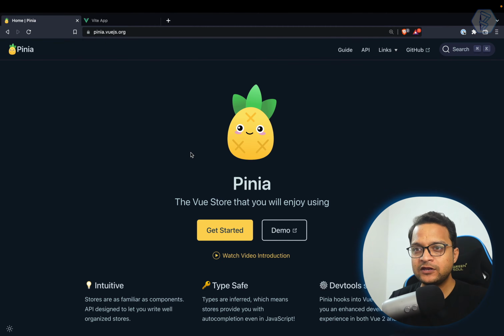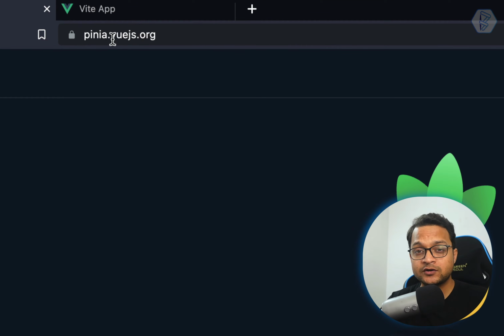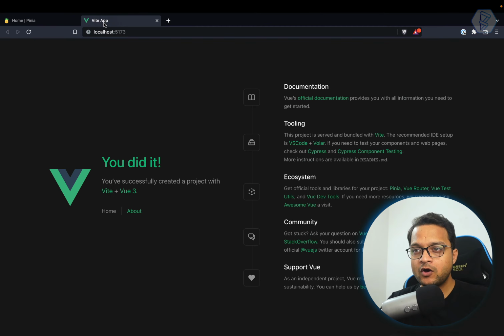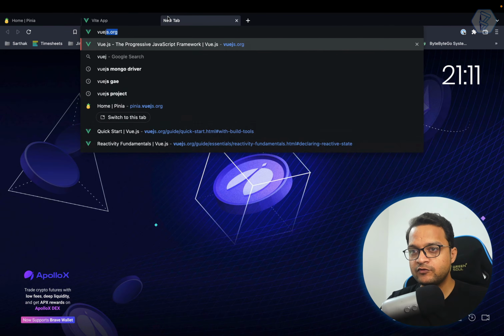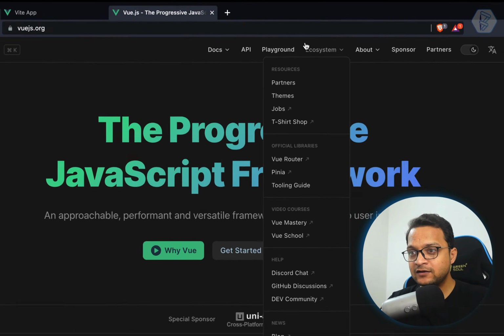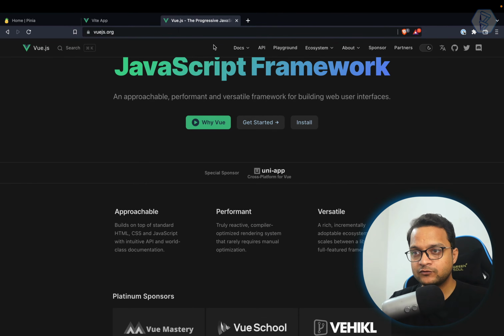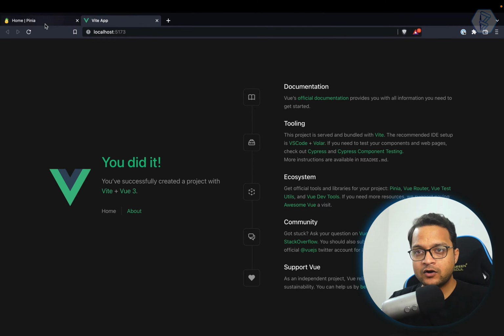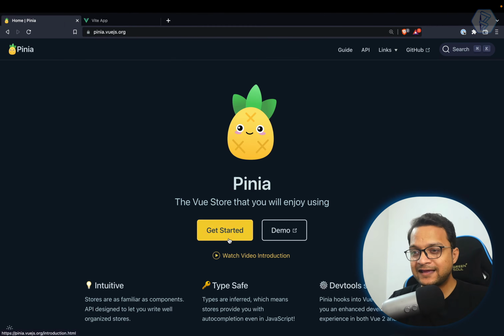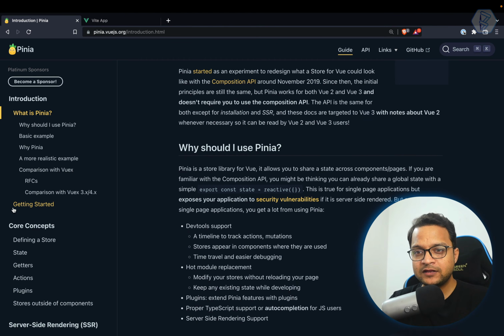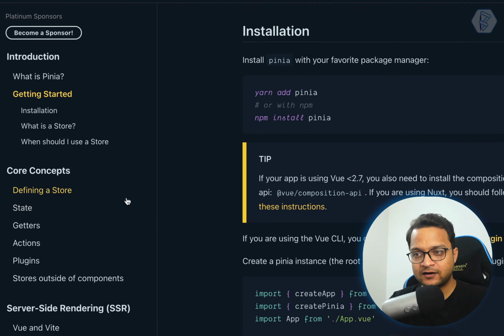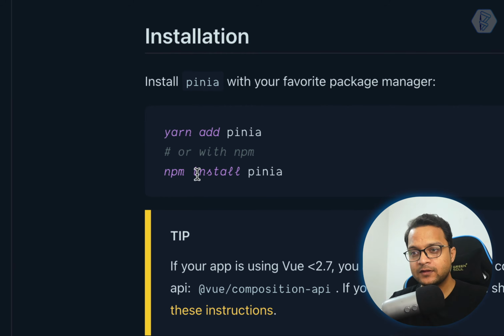For that, we need to go to this website, pinia.vuejs.org. Also, you can visit vuejs.org, and then on the ecosystem you will find Pinia as the official library. Okay, so let's close this one. On Pinia, we need to go to Get Started, and then once again click on Get Started, and here it's given that you need to install Pinia via npm or via yarn.